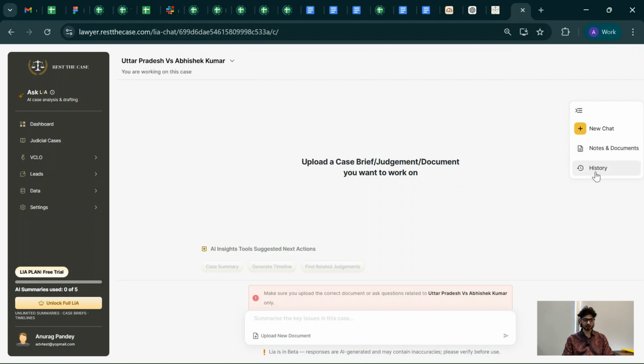Now, since I've created a new case, I won't be able to see any history right now. What I can do now is upload a brief document, because as a lawyer who's fighting a case, you need to first prepare your case brief. So as a brief, I'll add my case document or a judgment document that I already have. I will select a file.